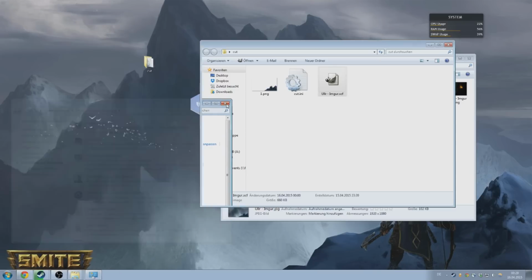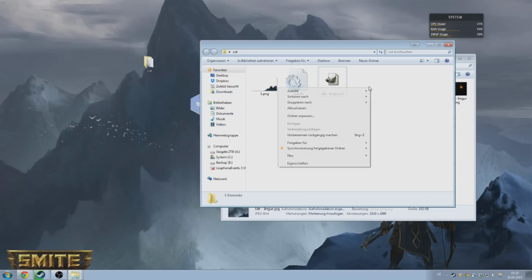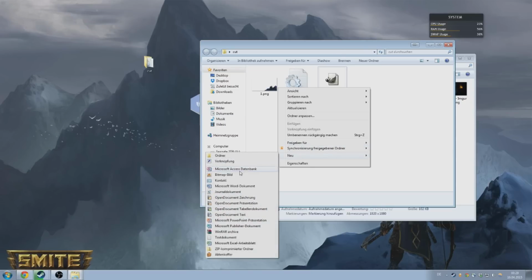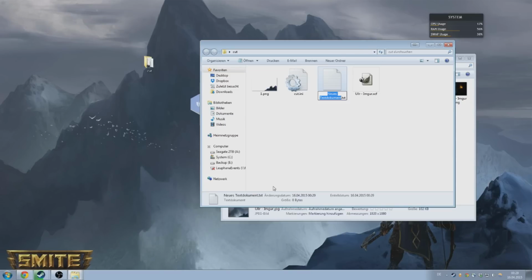Once that's out of the way, you can create a new file. You're simply going to create a text document, which usually ends with .txt. You're going to call it cut.ini. As I've already done that, I'm not going to do that here.